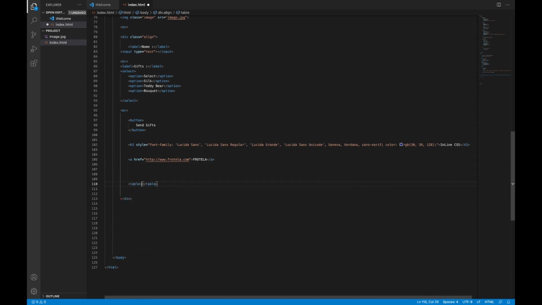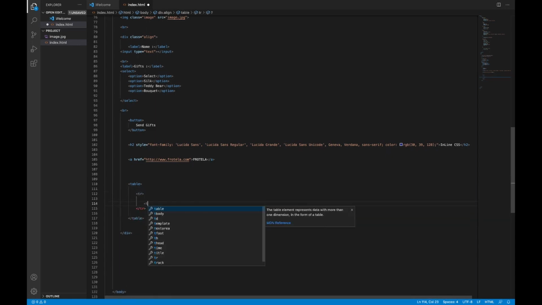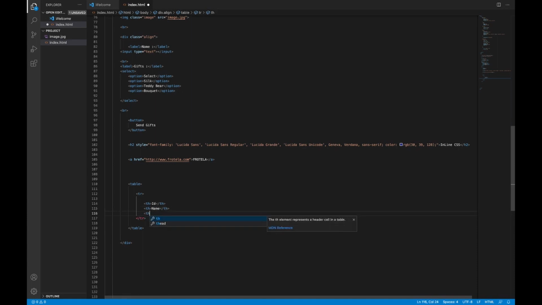I want to include a table, like headings as ID, name and gifts, so that there will be rows with the data. Like some name, gift names like silk.